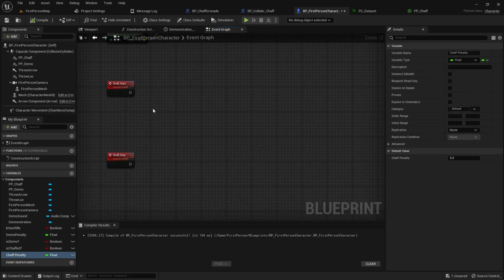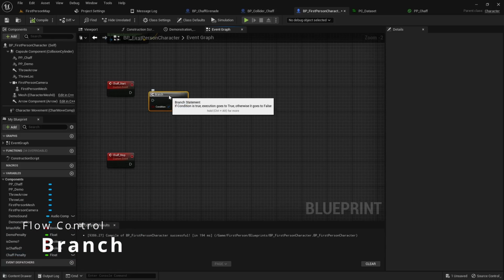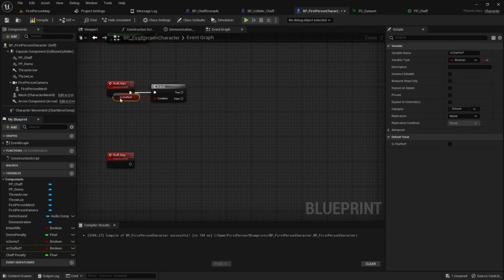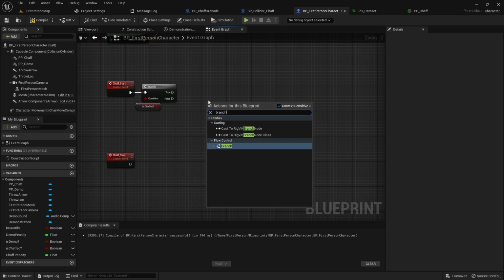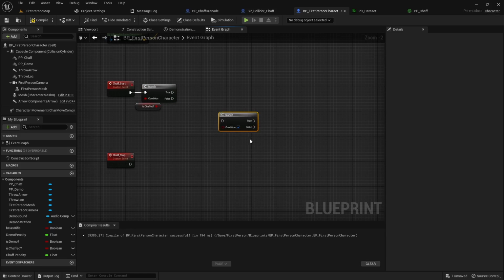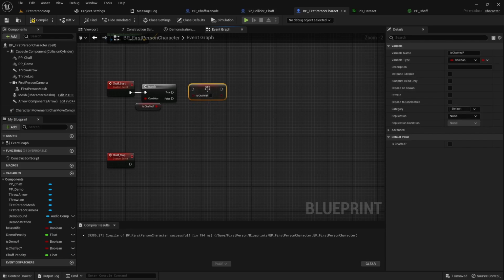And then all we basically need to do is at the beginning of Chaff, I'm going to want to do a branch check. So I can click into here, drag my is Chaff into the condition check. And you can get a branch just by right clicking, typing branch, or you can just hold B and left click and it'll pop a branch in. Either way, if the is Chaff is true, I don't want to do anything, so I'm not going to repeat the effect. But if it's false, I want to go ahead and do a set for is Chaff. I'm going to set it to true.